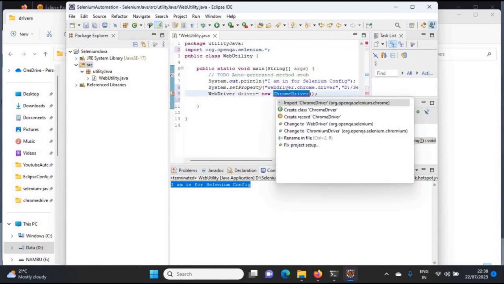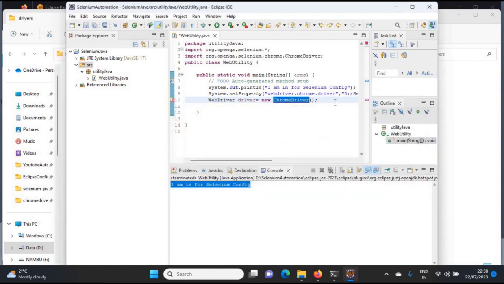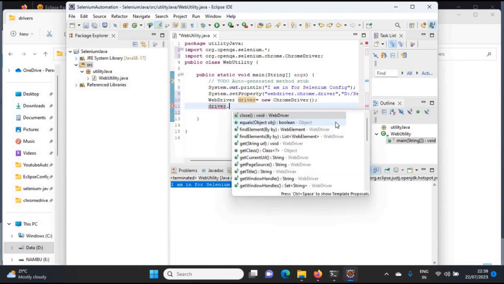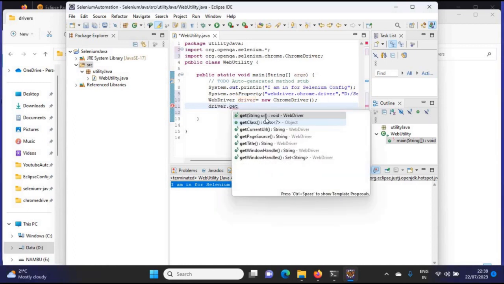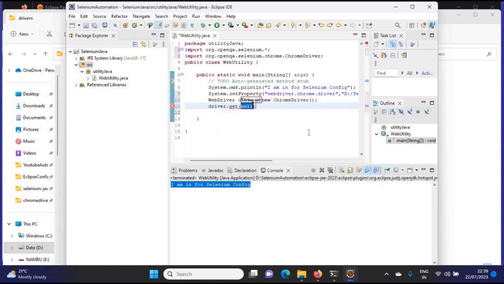So now you see one of the errors is gone, and now the suggestions started coming, because we had put the library on top. So now to launch the browser URL, we need to use driver.get. Okay.